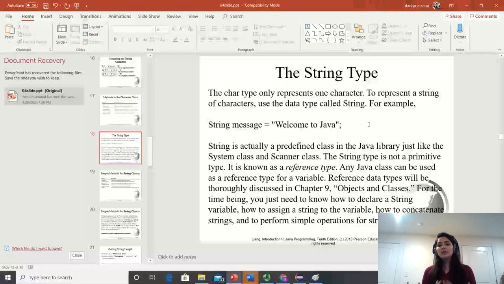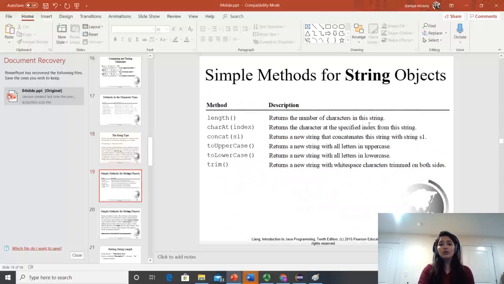String is actually a predefined class in the Java library, just like the System class, the Scanner class, or the Math class. Okay, so let's take a look, but we don't create an object of string just like Scanner. String class is just like Math class. You are just using the methods. You just create a string like a normal variable and apply methods to it. Not even like the Math class, because for Math you need the java.util package.